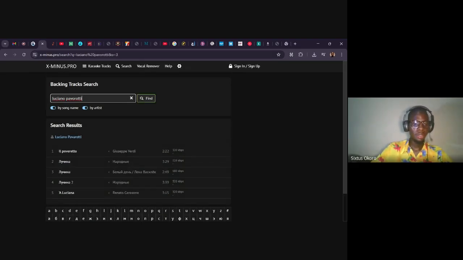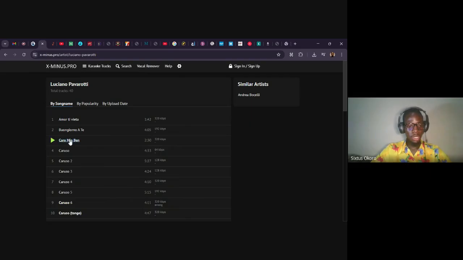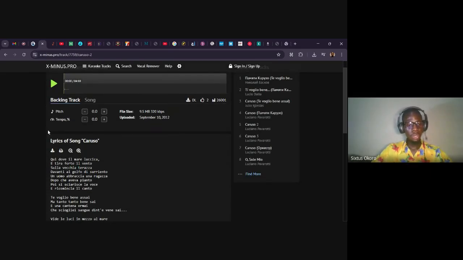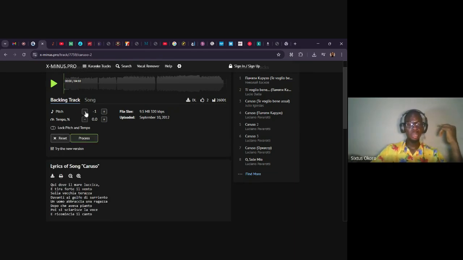Luciano Pavarotti. Okay, this is it. You see Caro Mio Ben, Caruso, different variations of Caruso. And if you click on it, you can change the key. If you want to change the pitch, like if it's too high for you, you can reduce it. -1 will reduce it by 1 semitone, -2 reduces it by 2 semitones and so on.